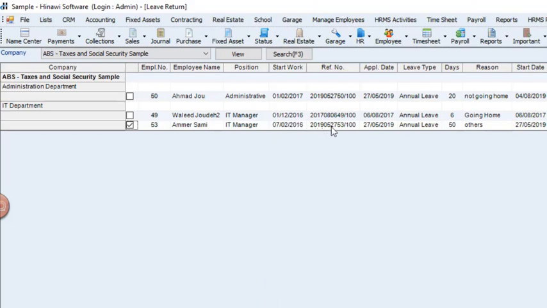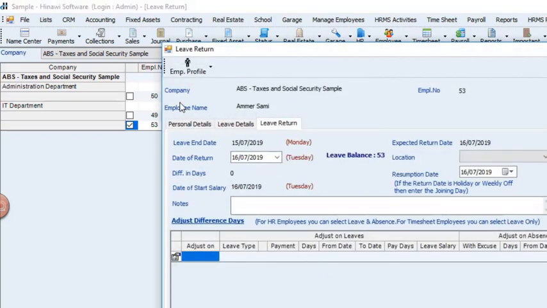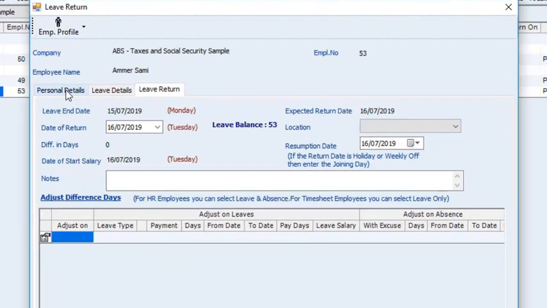And let's select. Notice here the start work date, the reference number, the application date, the leave type, how many days, the reason, the start date and the end date, payment mode. Everything is selected from here and applied and successfully displayed. Now after pressing leave return, the leave return window appears for us.